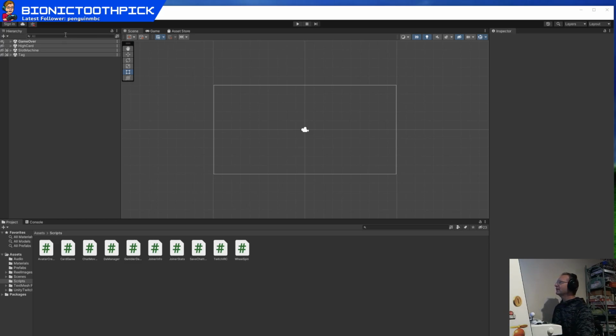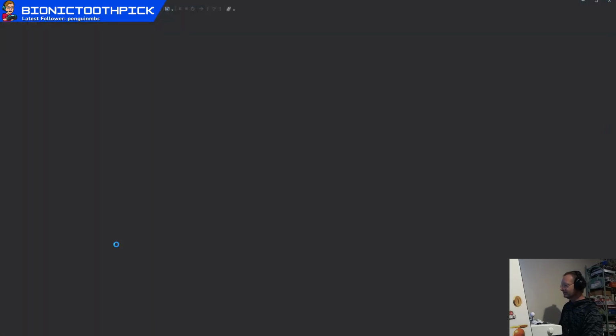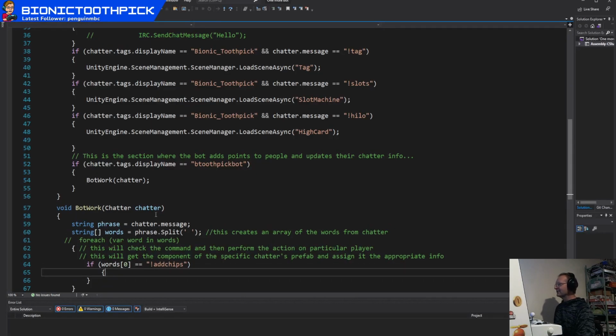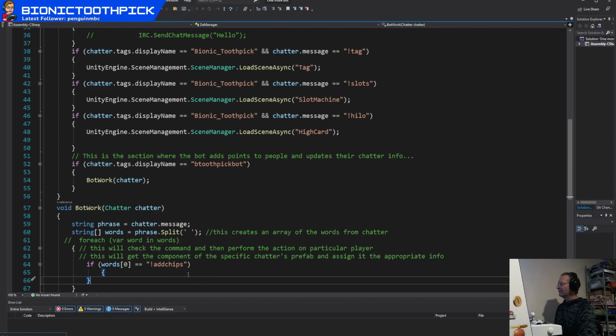So this is Unity, and I have the new script in the game over scene that I'm working on, and the script is called the manager. This is the one I want to load up first, the manager. And it's spawning prefabs. This is where we are right now, void bot work, chatter. And we want to do this piece right now.